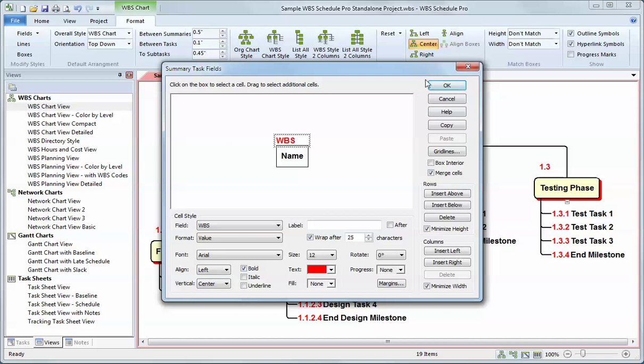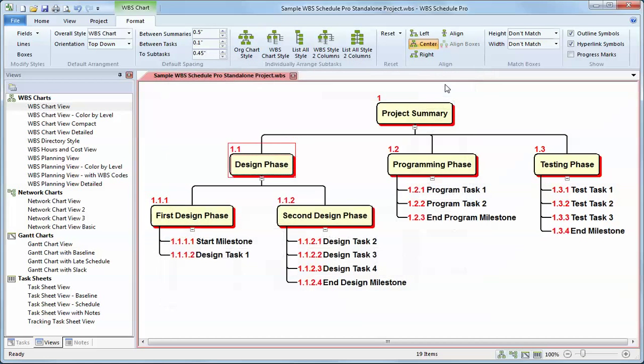And as far as how it looks on the screen, there you go. Now you have the WBS field on top of all the summary tasks and the WBS field next to the tasks for all the tasks in the chart. So that's the basics to creating and displaying and modifying fields in a WBS chart.